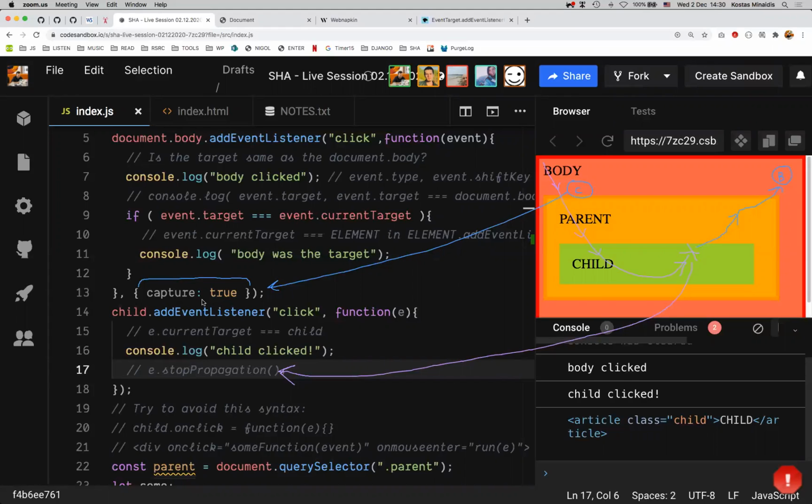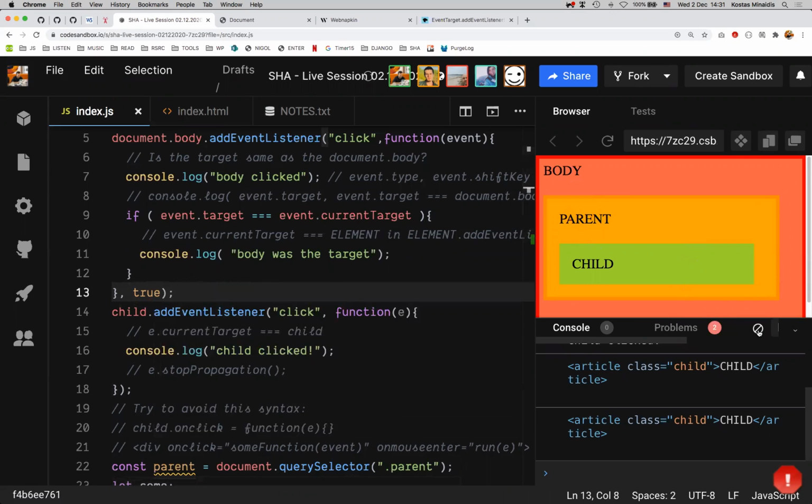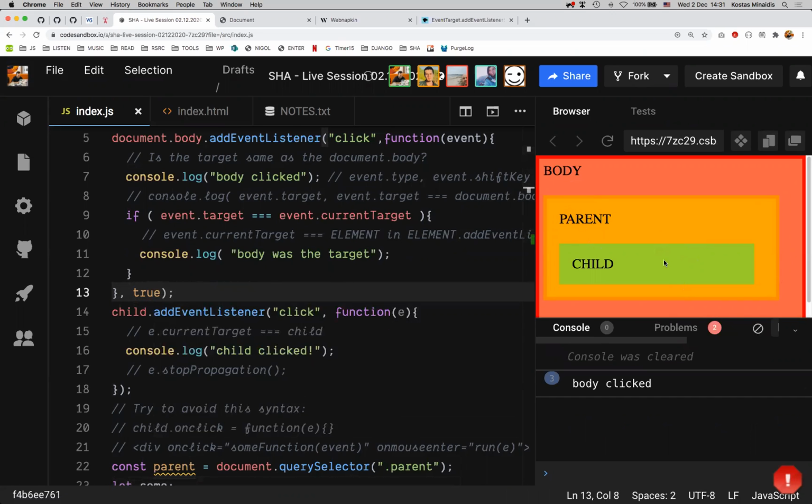I cannot get the importance of the body being clicked since we target the child. Before moving on, I just want to check. Wait, okay. So it's been some time since I've used this, but if I replace the option object with a Boolean, let me see: child clicked, body clicked.